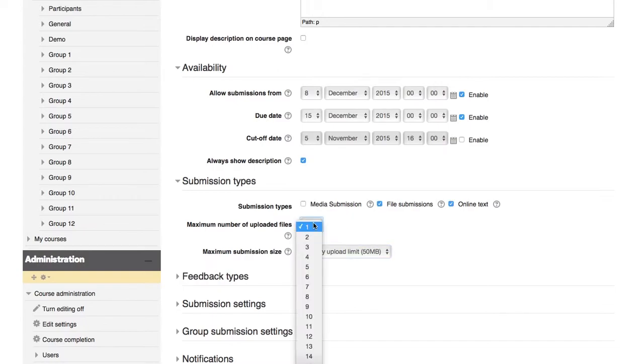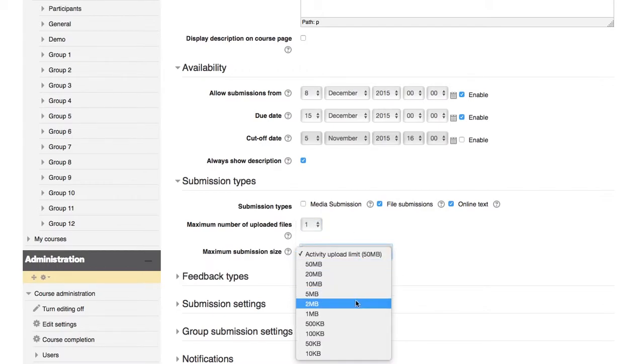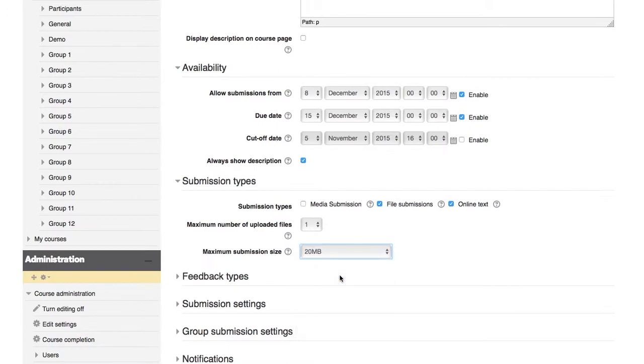I can select how many files they're allowed to upload, and I can select the maximum file size. If I'm using Turnitin, the maximum file size that Turnitin will accept is 40 MB. So to be safe, only allow them 20 MB.